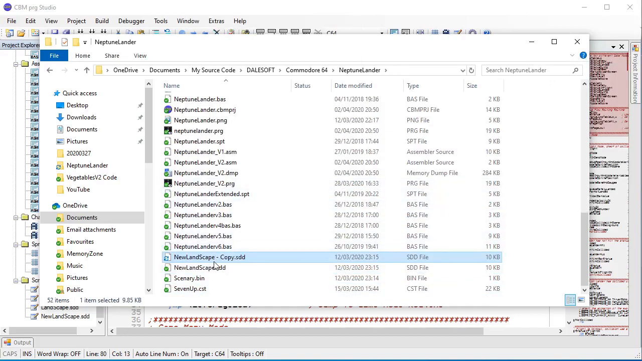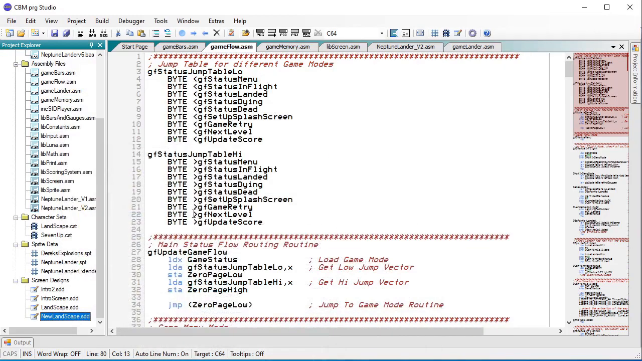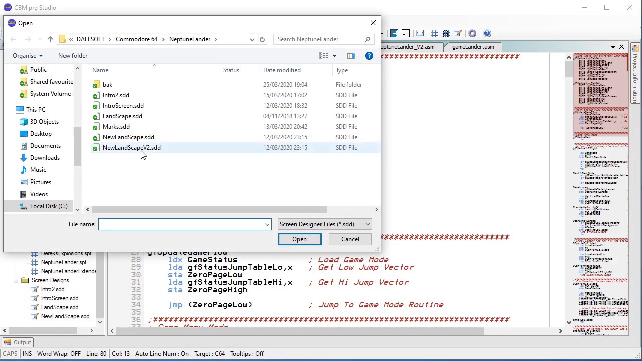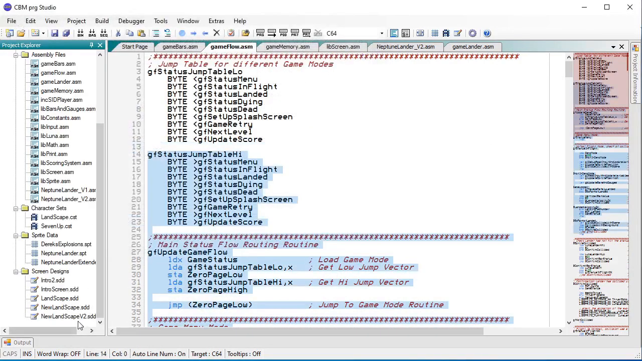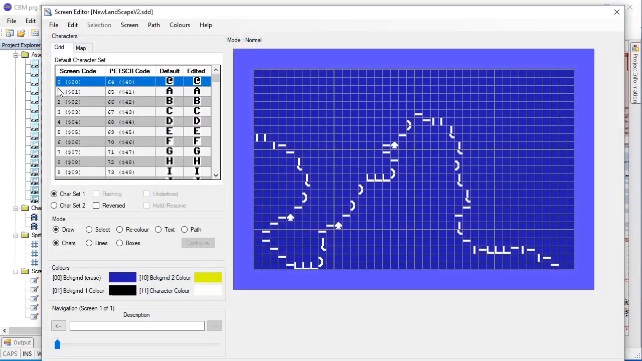Paste. Call it V2. Right, add existing file, V2. So this is the one we're going to modify.